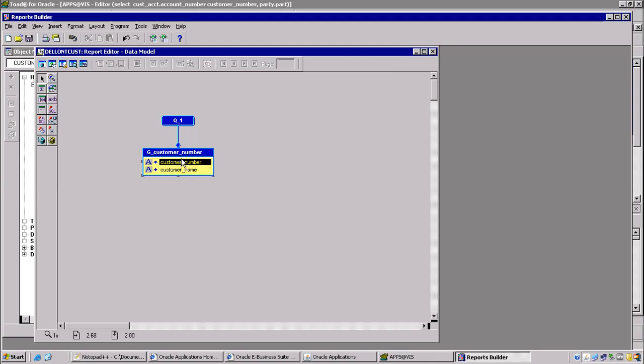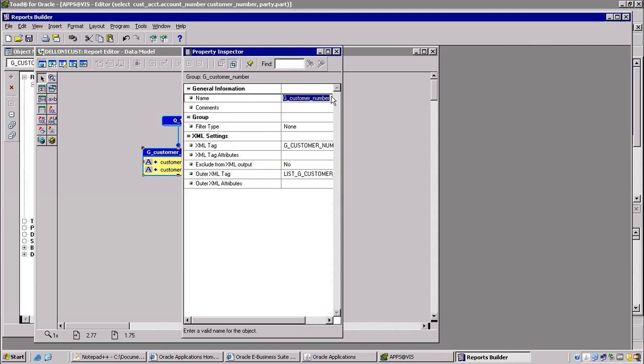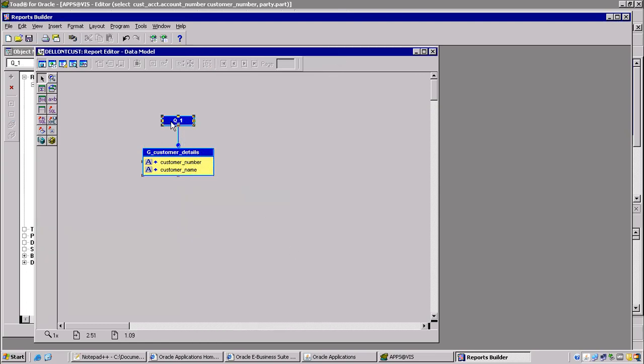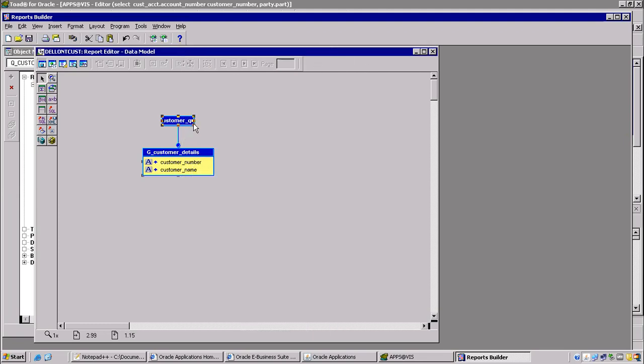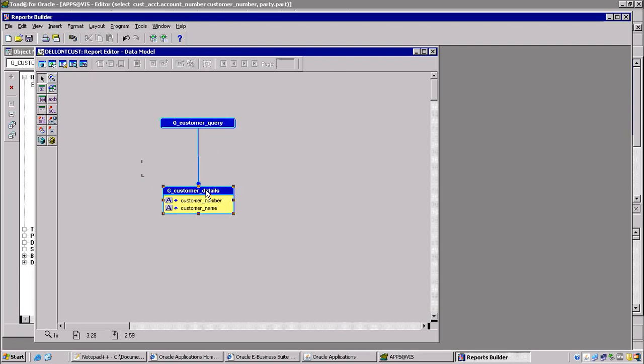If you want to rename, you can rename also here. Okay, G customer details, like this. Query also you can rename, F4. So which query is it? It's a customer query. One is customer query, other one is group name. And these two columns here are database columns. Columns coming through a query, that's called a database column.